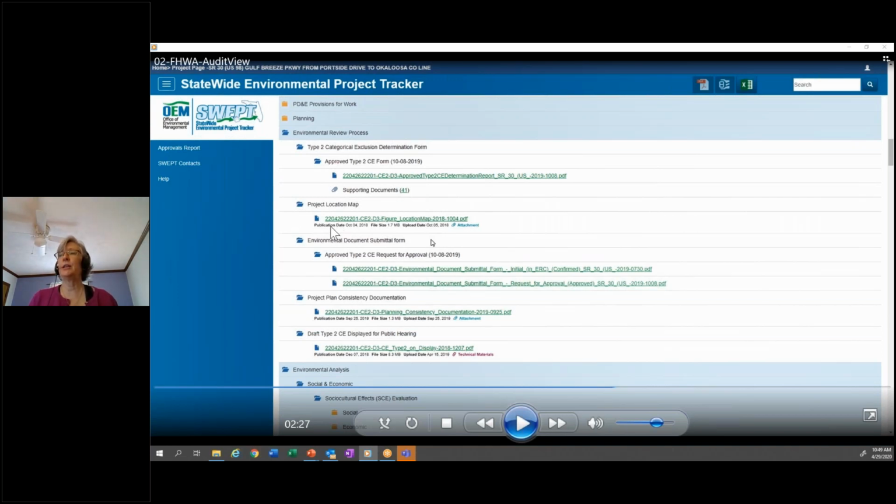And you'll notice for every document there's a publication date, the file size, and when it was uploaded. There's also an indicator if it's an attachment or if it's a technical material. What that means is that if you see this light blue attachment, this is a physical attachment to the environmental document that's also uploaded separately in the project file. If you see the purplish technical materials, that means it's referenced in the environmental document. And other things that don't have those links are just backup information, technical materials in the project file that would have supported the project and the determination.